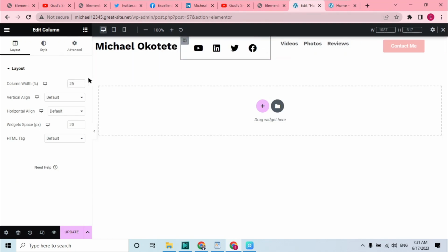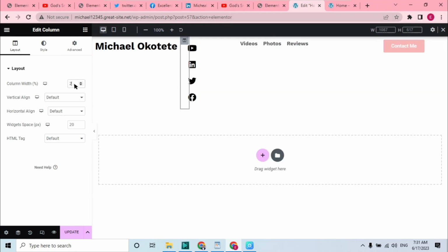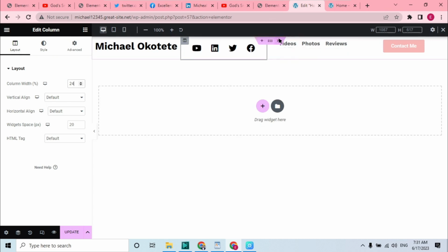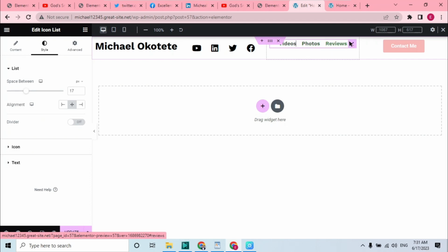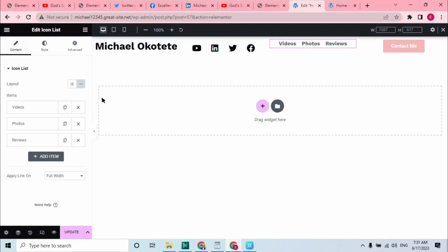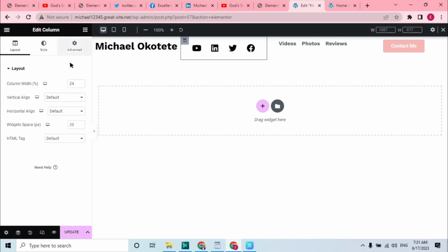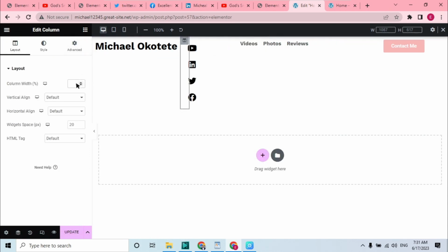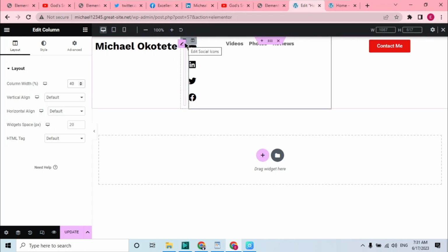Let's make this layer 25%. Okay, 25%. For this one, let's make it 24%. For this layer over here, let's make this one 40% so that we can see it and click on it. Okay, you can come back to this one and make it 25%.